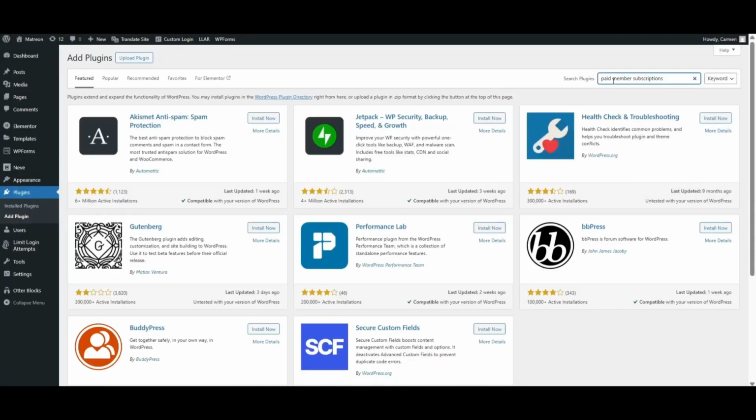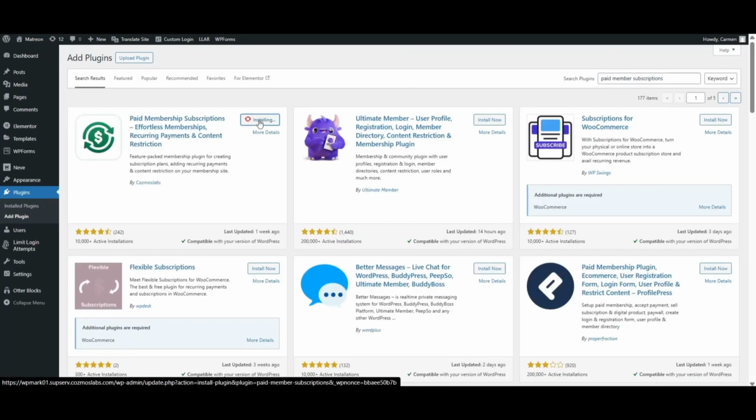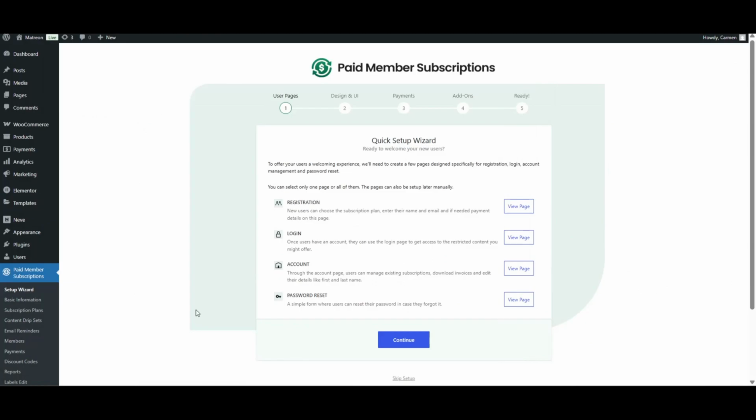Go to Plugins, then search for Paid Member Subscriptions. Click Install and then Activate. Once activated, you'll see a new section in your admin dashboard. This is where we'll manage everything related to our membership site. Great! The first step is done.